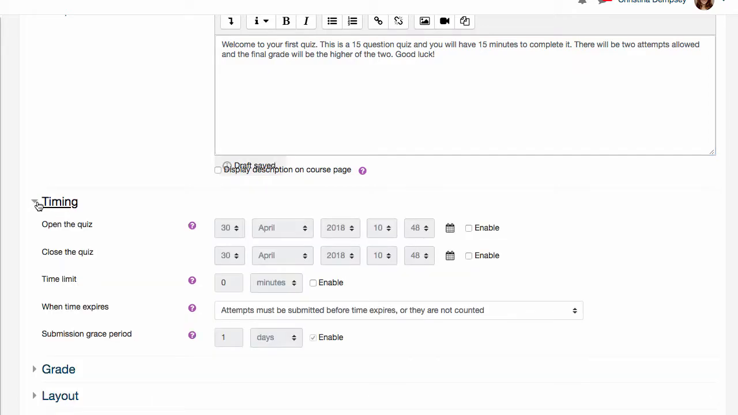The first is going to be timing. Now you can choose a date for when you want to open the quiz and close the quiz. So when do you want the students to access it, and when do you want them to no longer have access to it. And if you want to put these dates here, you would just have to click on the enable box and then choose the date. I am not going to choose to do that, so I'm going to leave everything as is.